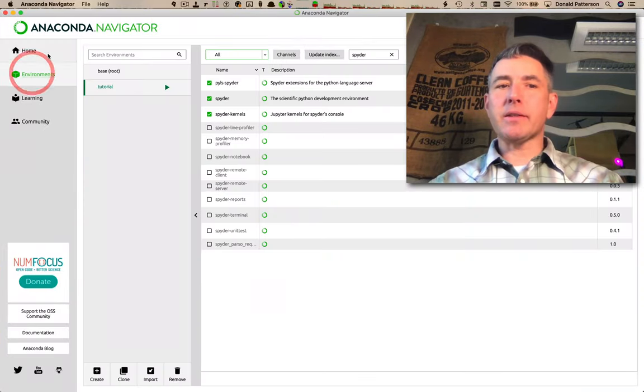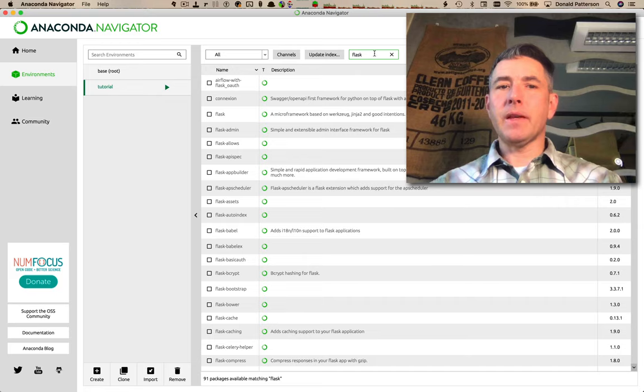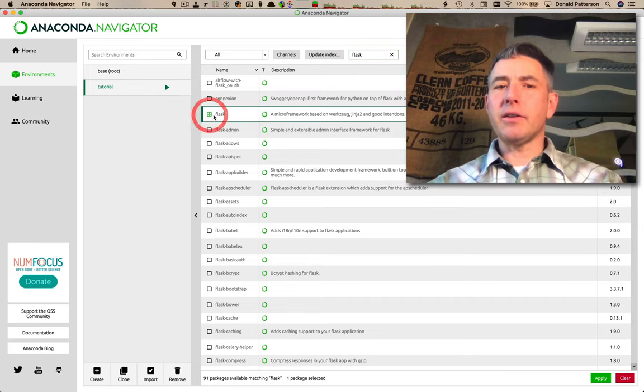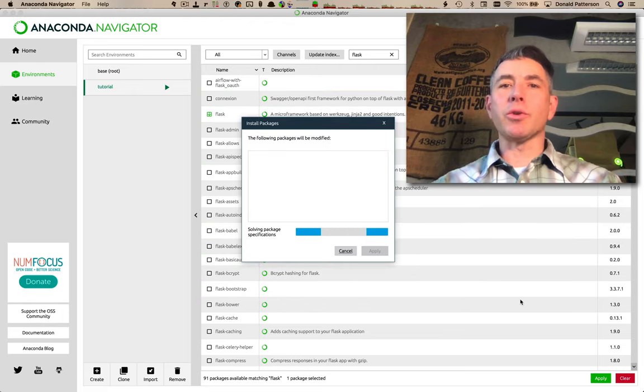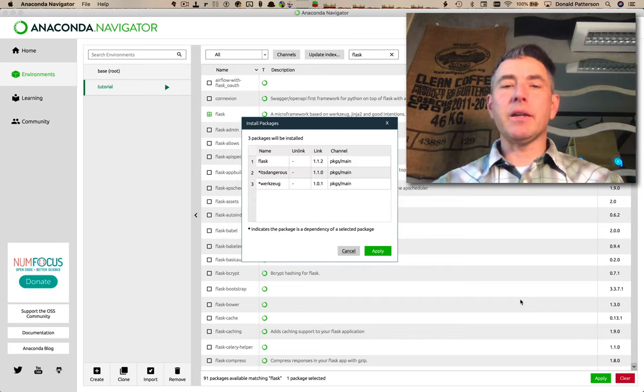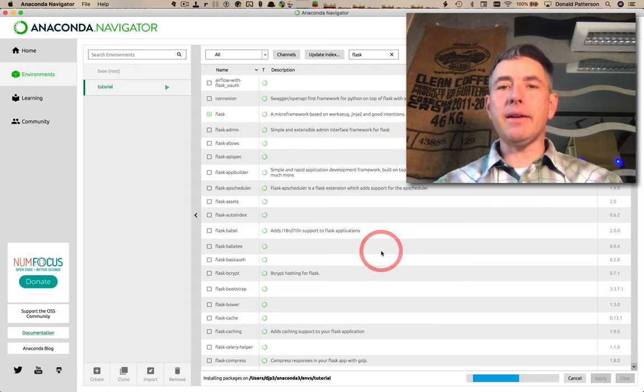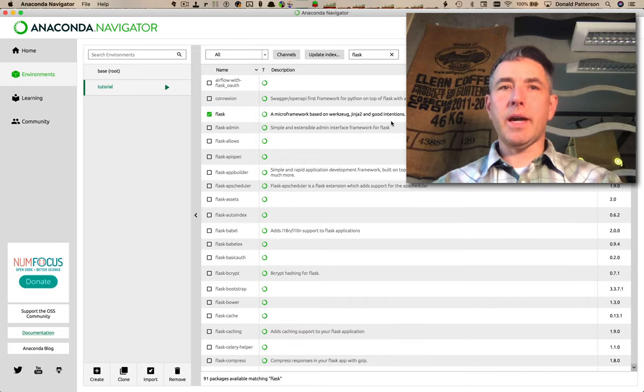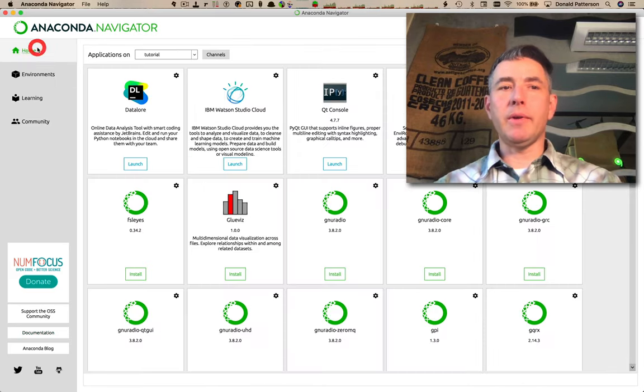Go back to environments, make sure you have your tutorial environment set. We'll have All here, and under our filter, we'll type in Flask. We're just looking for the library whose name is just Flask. We'll go ahead and hit apply, and Anaconda will search for all of the libraries, all of the different files that are required to get Flask up and running, along with Spyder, which is already there. You can see there are just a few. We'll go ahead and hit apply, and we'll install those. Okay, so far so good. Now let's go back to Home, make sure that tutorial is selected, and we'll launch Spyder again.